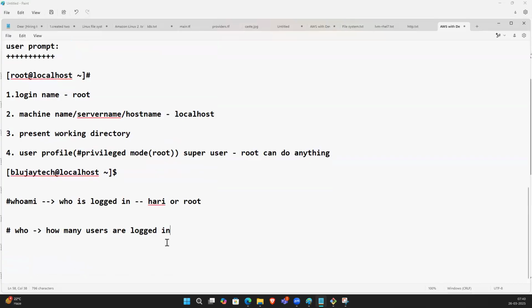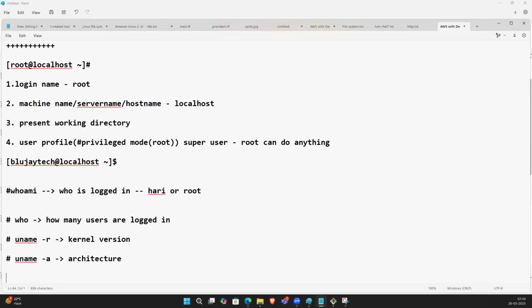What are the commands? uname -r will display the kernel version. uname -a will display the entire kernel architecture. And the command cat /etc/os-release will display the OS.